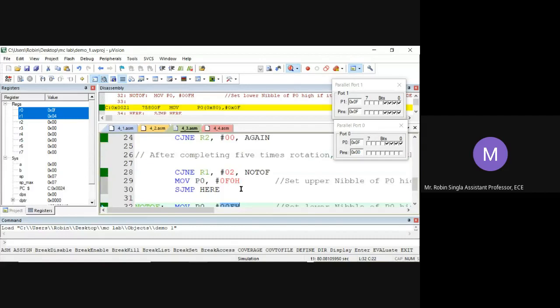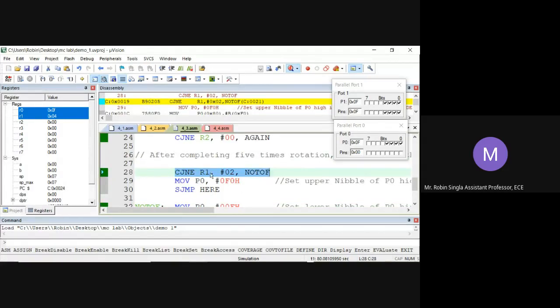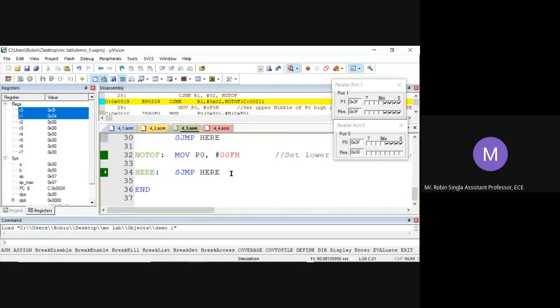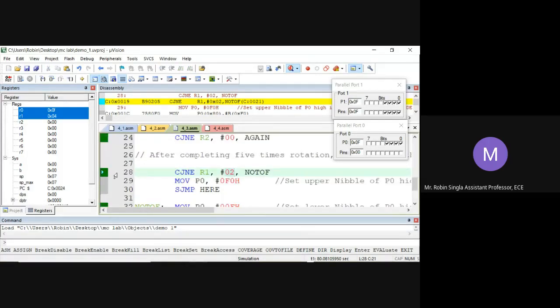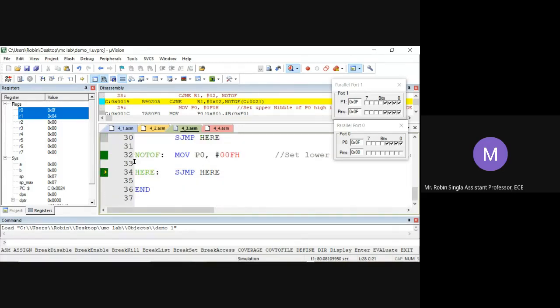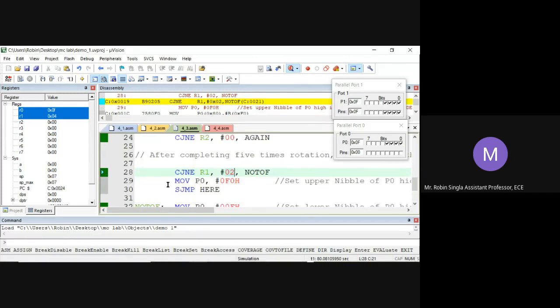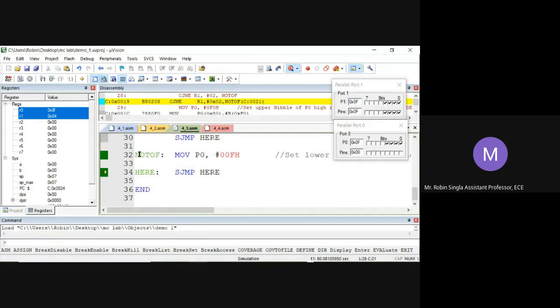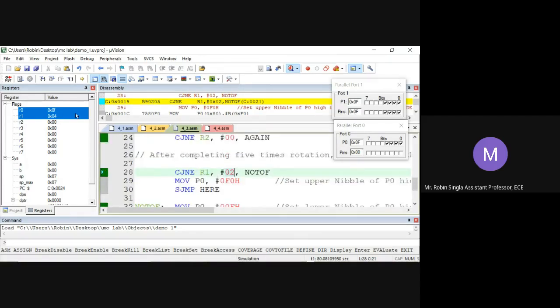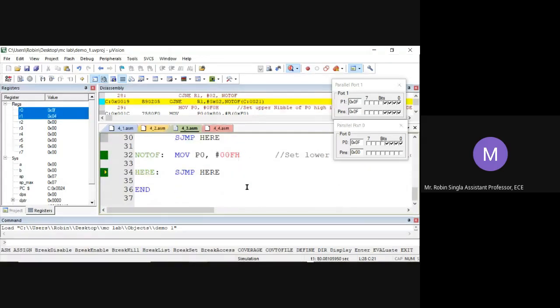Okay. You just see after comparing here R1 with 02, because R1 is now 4, because we have given F. R1 is now 4. 4 bits are high. So now it will compare R1 with 2, and because it is not equal, from instruction number 28, it has directly jumped to instruction number 32. Let's skip 29 and 30. It has jumped directly to 32, because R1 is not equal to 2. Then it means it is now 2 out of 5 code.